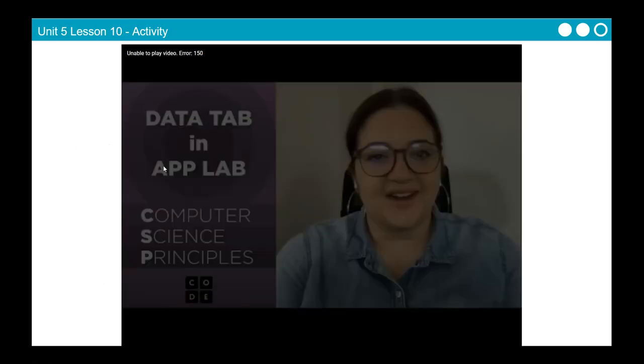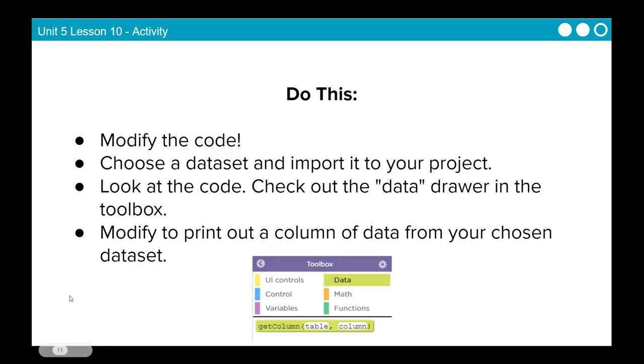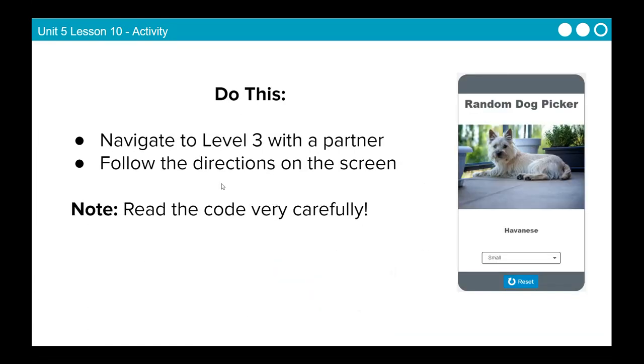All right. This is that video that I'm talking about, and it's probably because I'm doing a screen capture that it's unable to play this video. But it does work in the slideshow, I know. All right. So you're going to choose a data set and import it into your project. Modify it to print out a column of data from your chosen data set. And it's kind of neat.